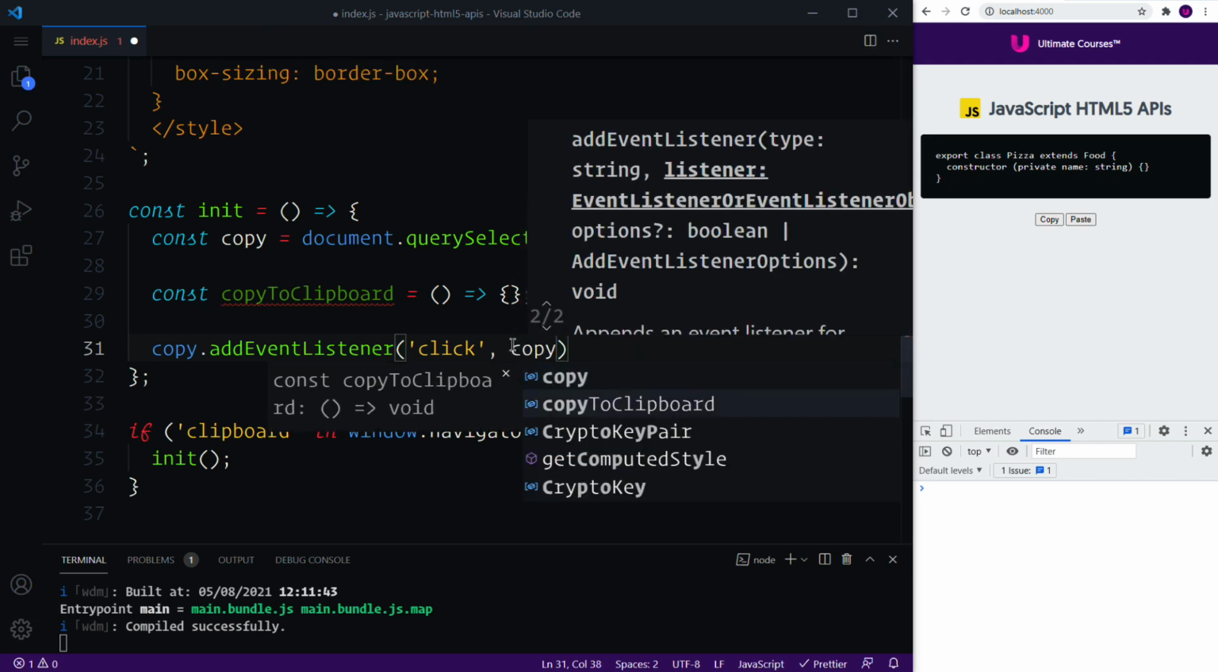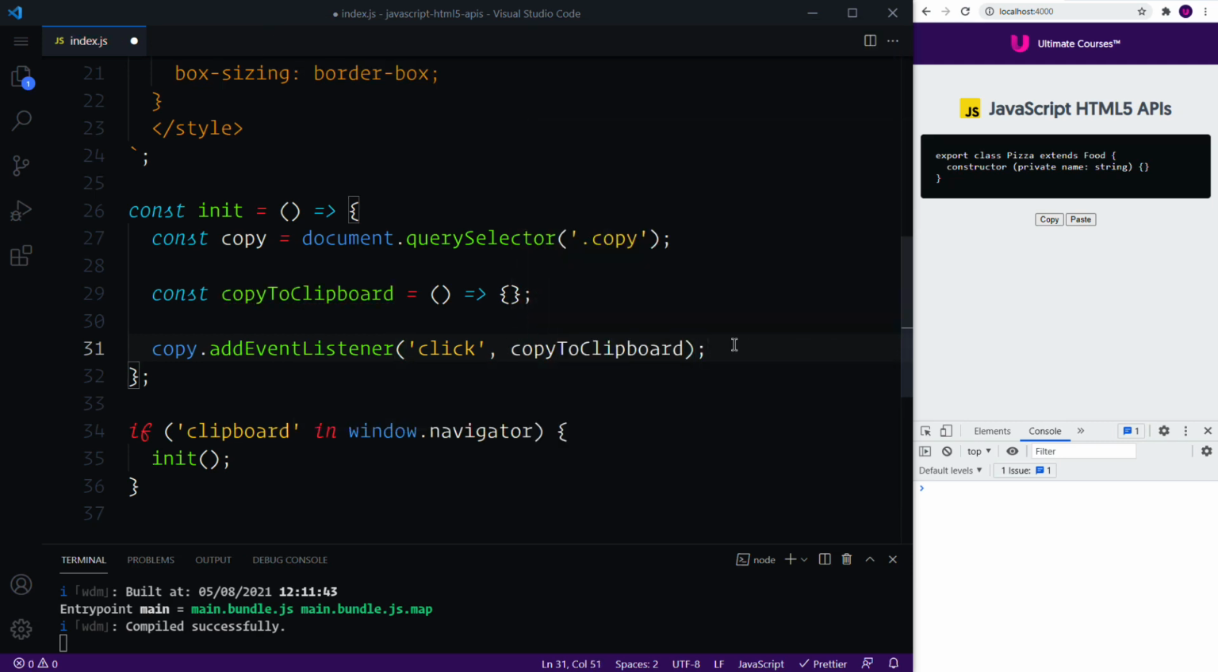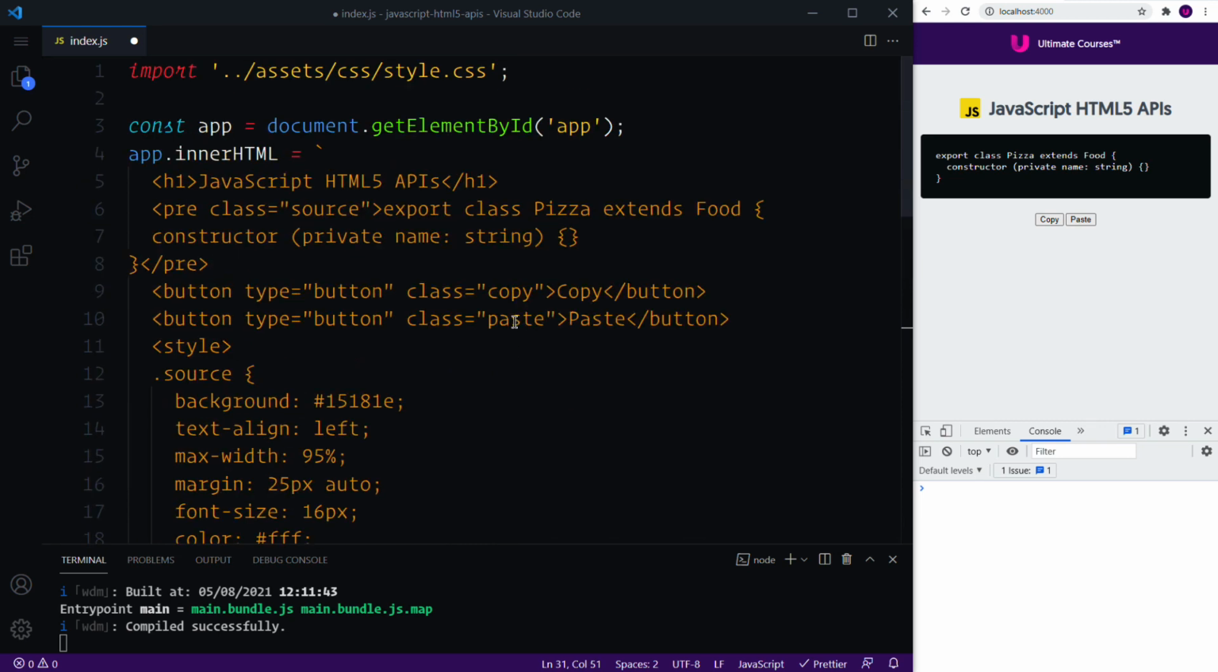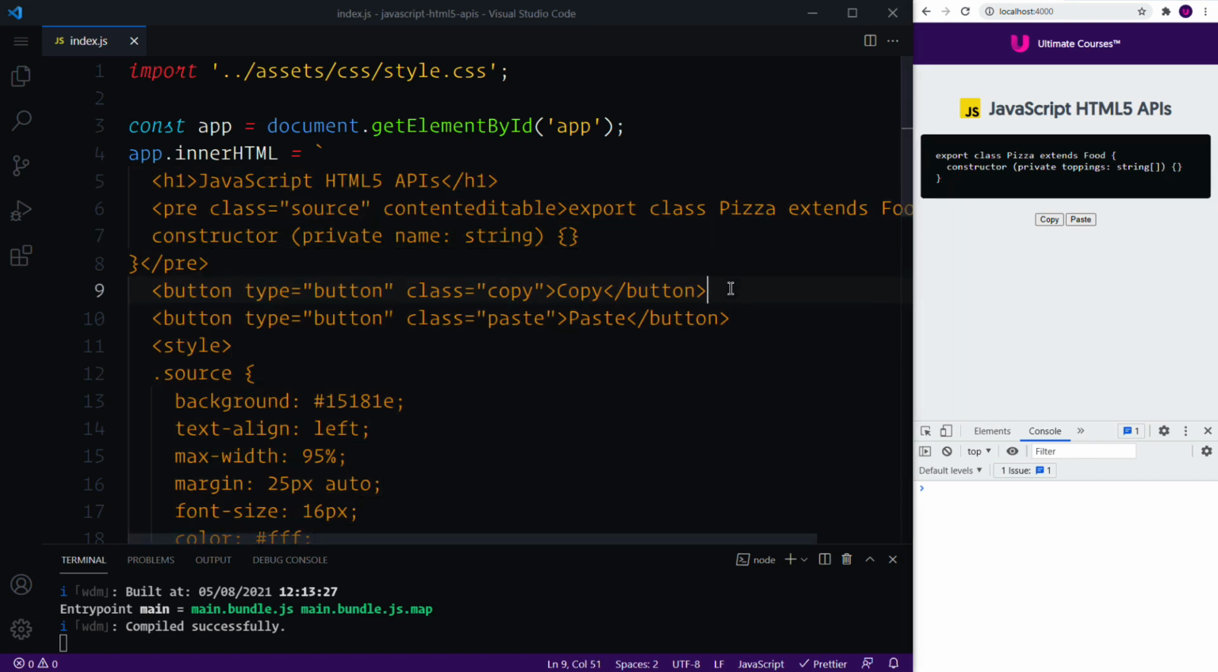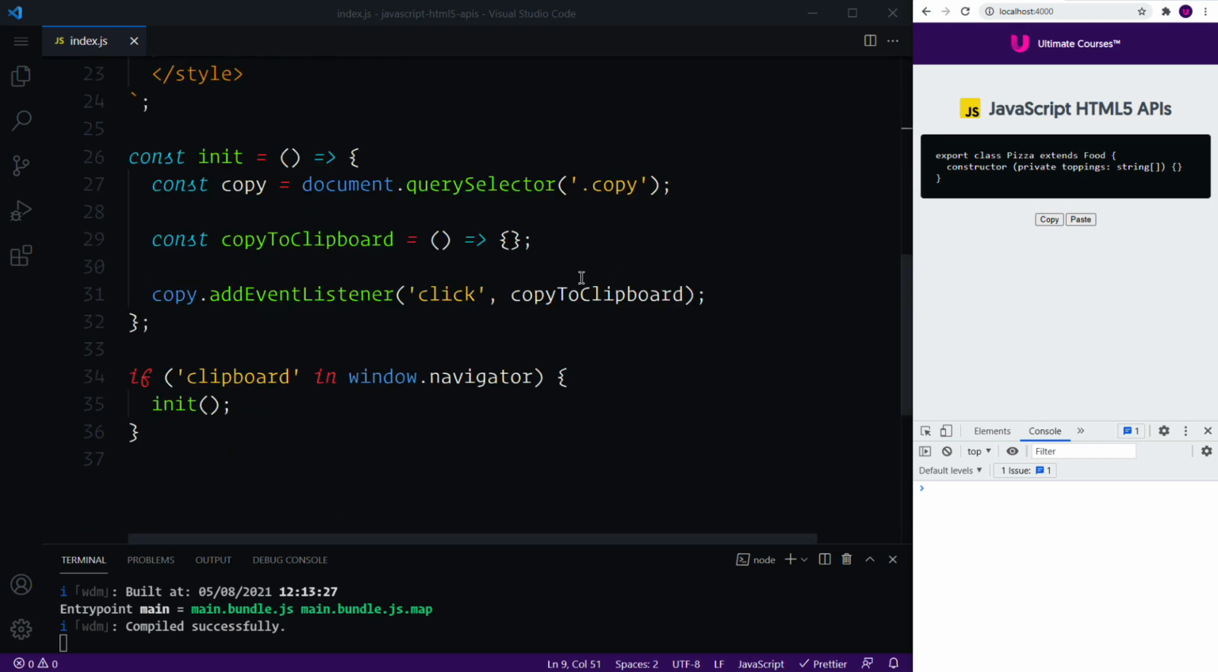So we can reference our copy to clipboard. Now one thing that we're going to do just before this, and this is something quite nice, is add this content editable attribute. What it will allow us to do is start changing the contents of this. If we save this out, we can take a look. So we could, for example, change this over to private toppings, and this could be a string array. This will allow us to see the differences when we start hitting copy and paste. Otherwise, we'll see the same code over and over.